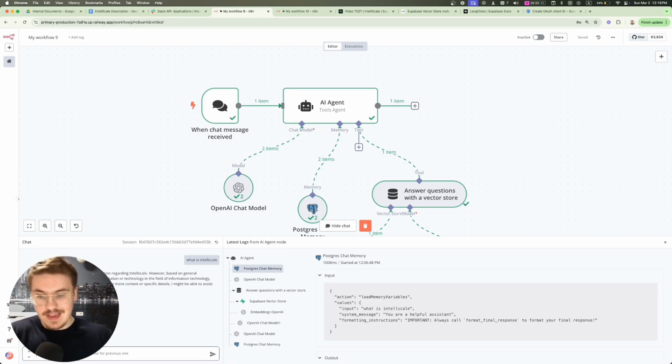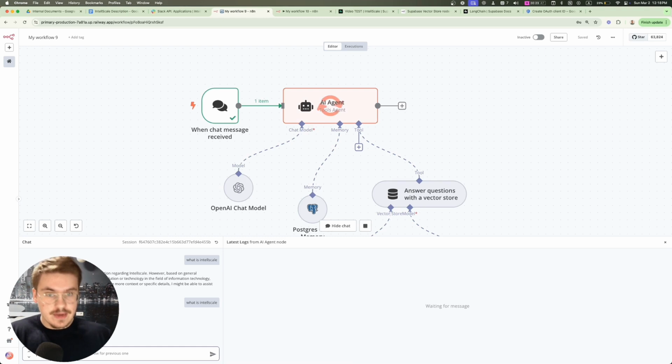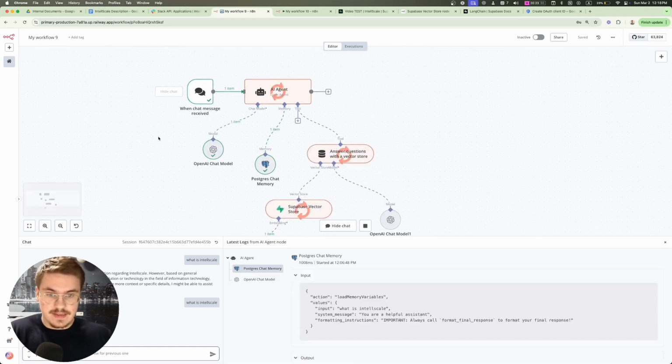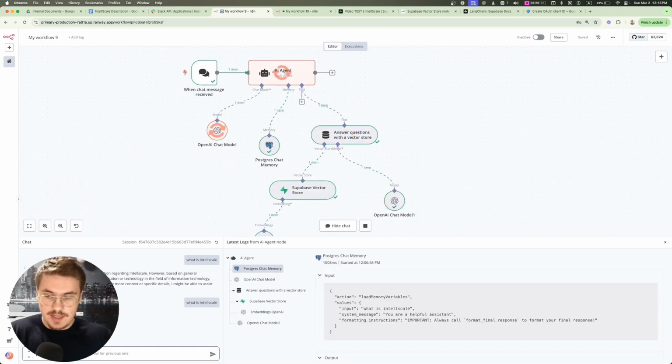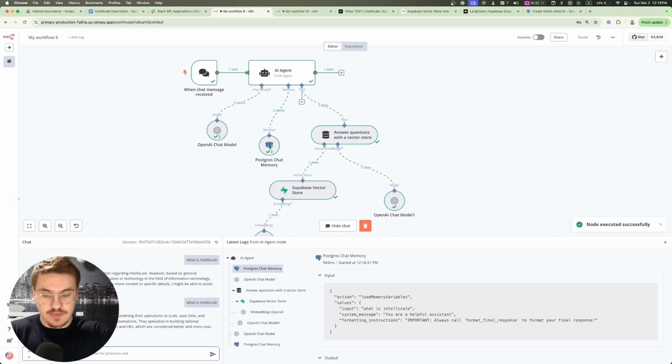Like previously I asked what is Intel Scale, it did not have the answer. Now I can ask it again, what is Intel Scale, and now it has this knowledge, so it should respond, right? Let's see. Intel Scale is a company that assists businesses in streamlining their operations to scale, save time, and increase revenue by creating custom AI agents and automations. Awesome. So it does have the knowledge, and if you add new documents, it's going to remember them as well.